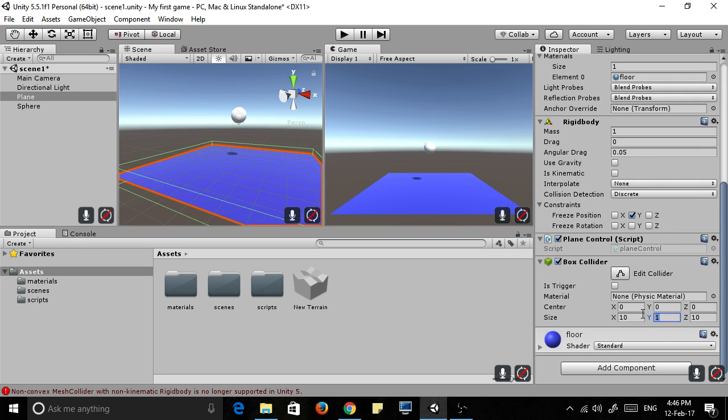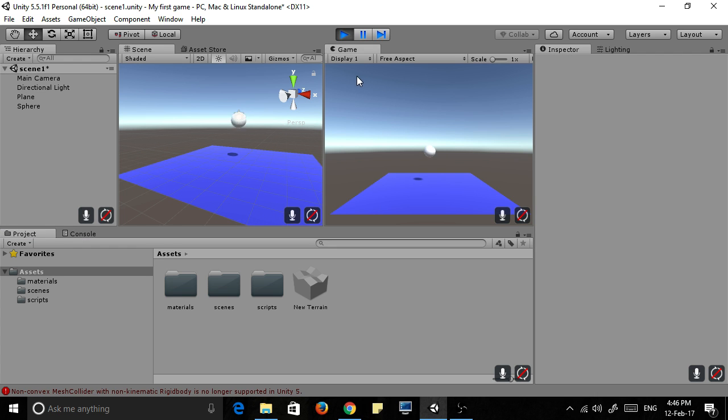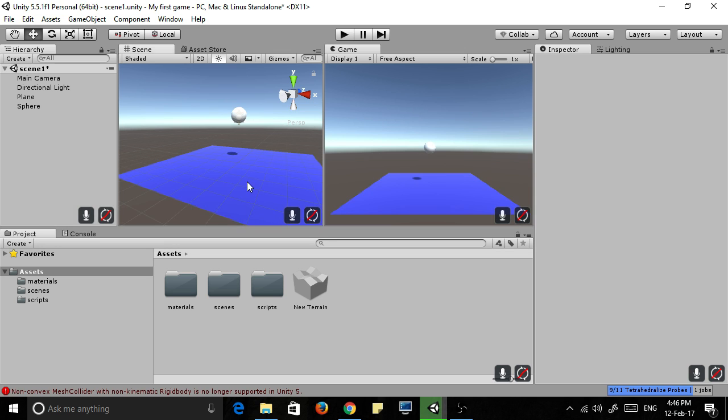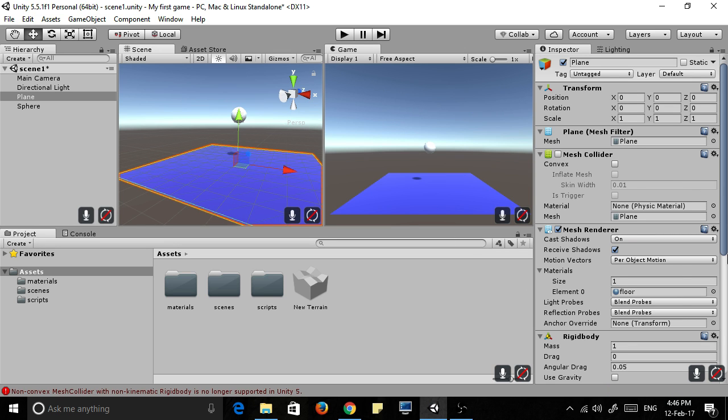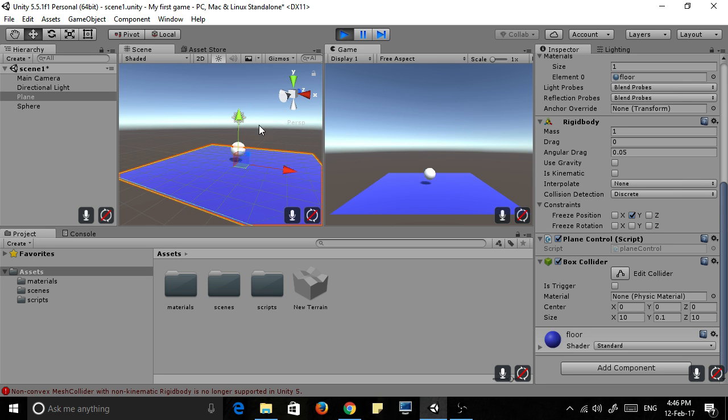Let's change it to 0.1 and play again. Okay, the plane is pretty much stopping the ball. So it looks like the ball is sitting on the plane using a box collider.